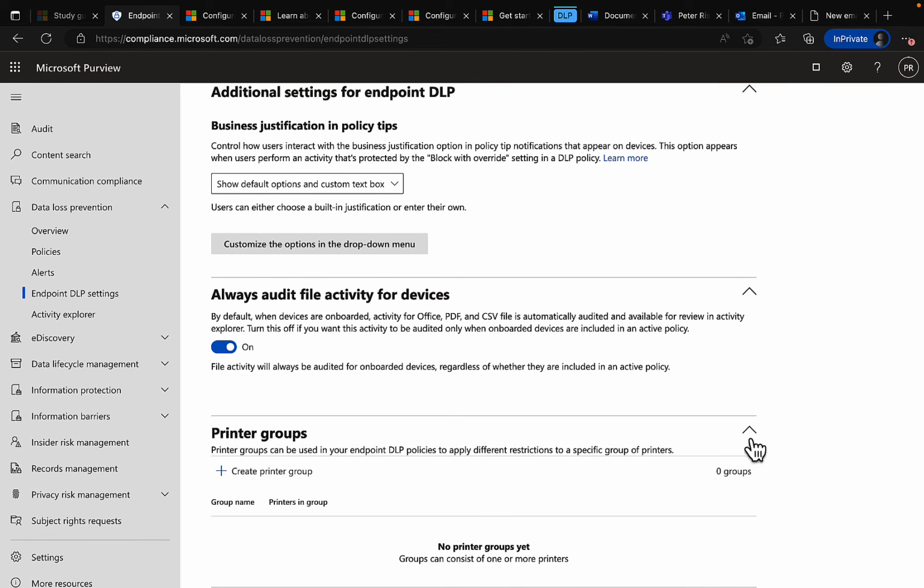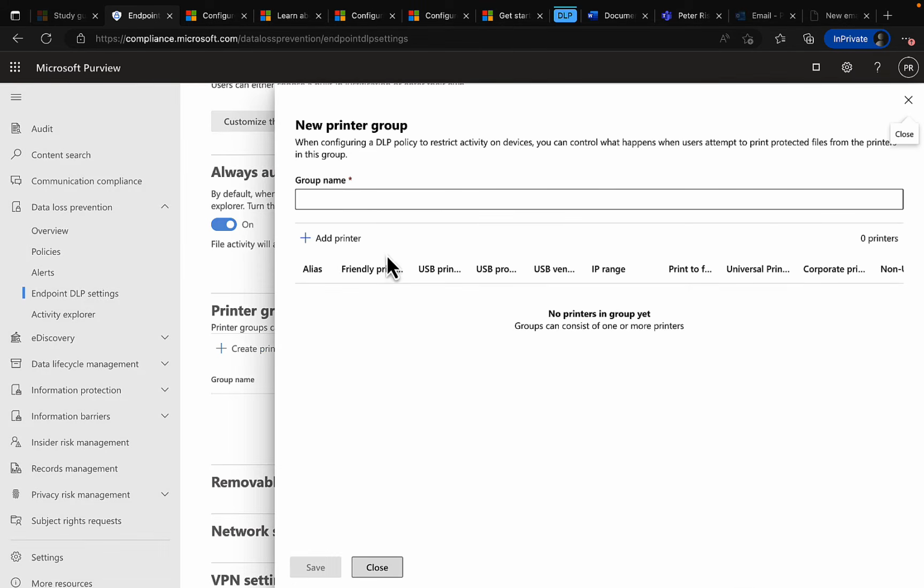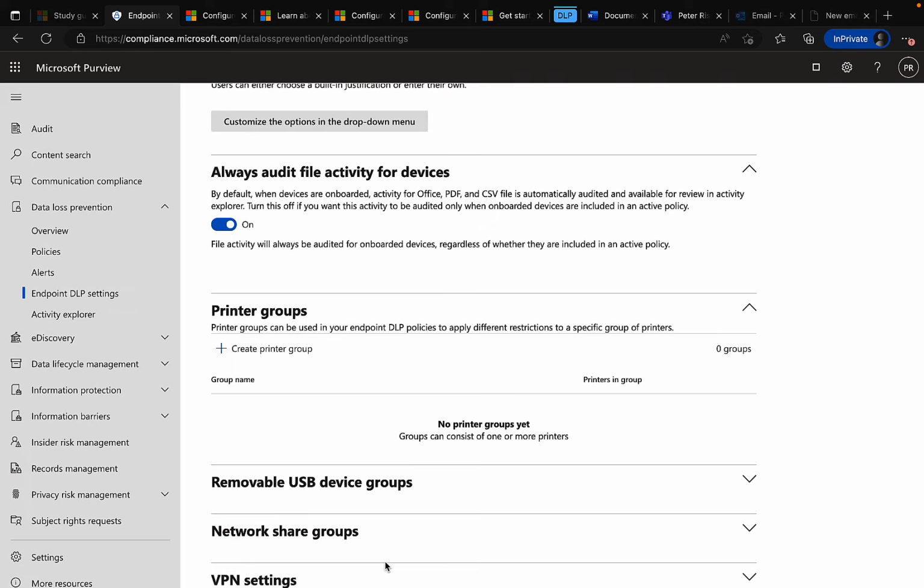Printer groups, printing. Okay, so these can be used in your Endpoint DLP policies to apply different restrictions to a specific group of printers. So we can create a group name there, and we can add a printer. I couldn't even begin to test this right now because I don't have any printing, but who prints these days? Probably way more people than I realize. I'm probably being very anti-printer there in my attitude, so shame on me. But let's move on because I hate printers.